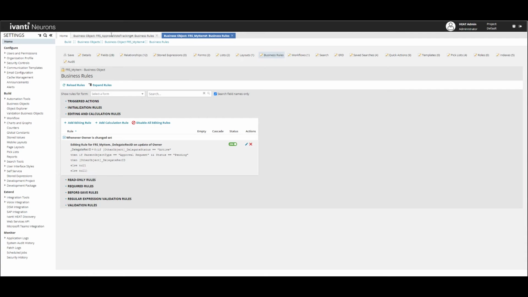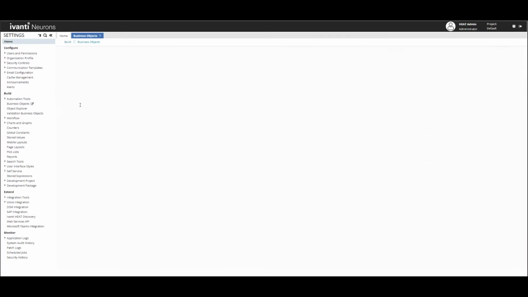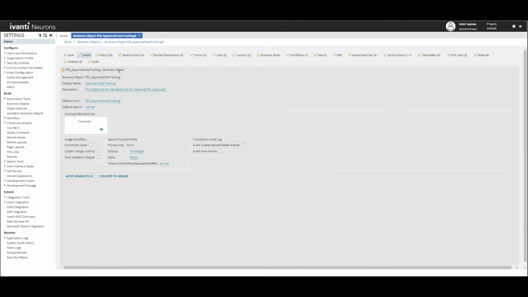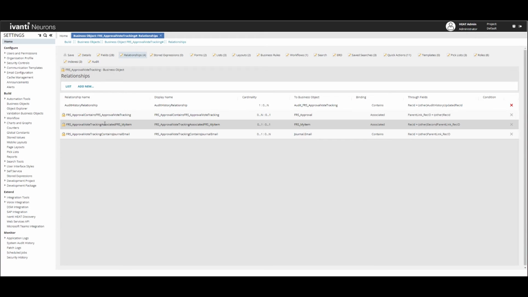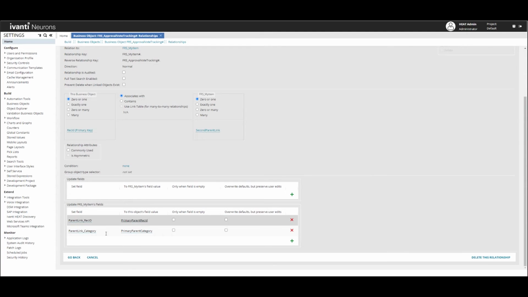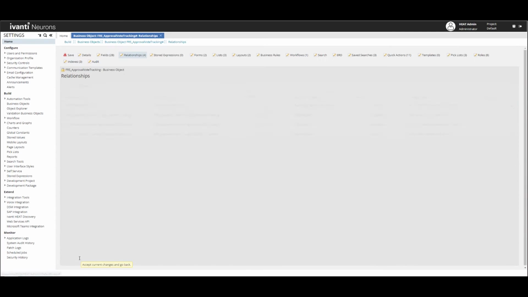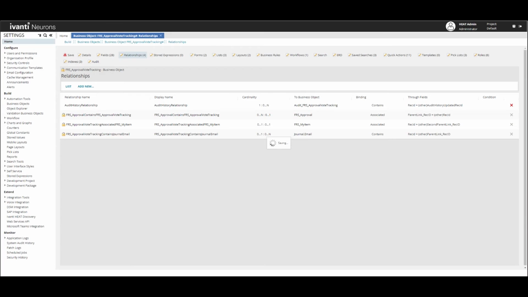Okay. Now we're going to do a complete refresh again. And then we're going to head over to the approval vote tracking. And then we want to go to relationships to My Item. And we want to add that field in here to push that value. So we should have Delegate Rec ID going to Delegate Rec ID. Okay. Go ahead and save that relationship change.